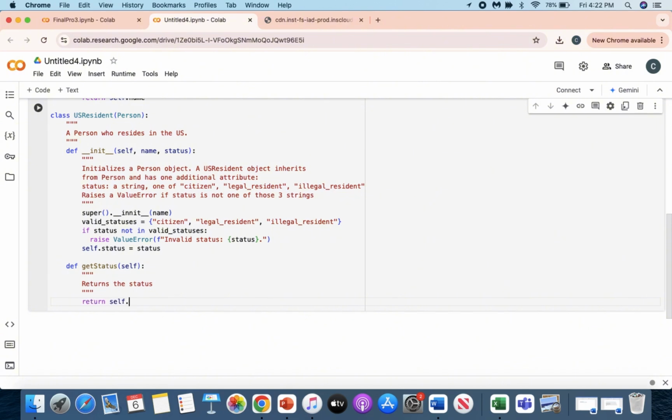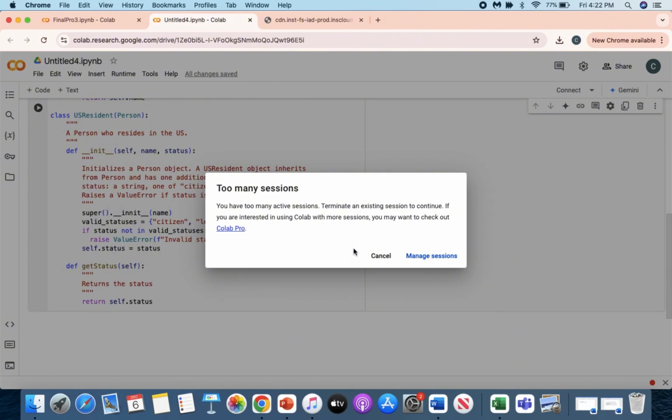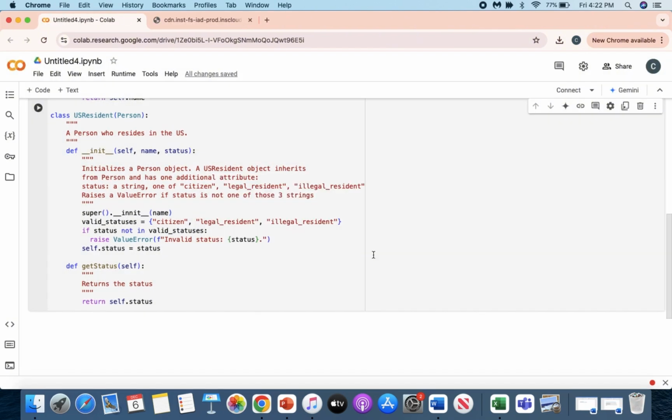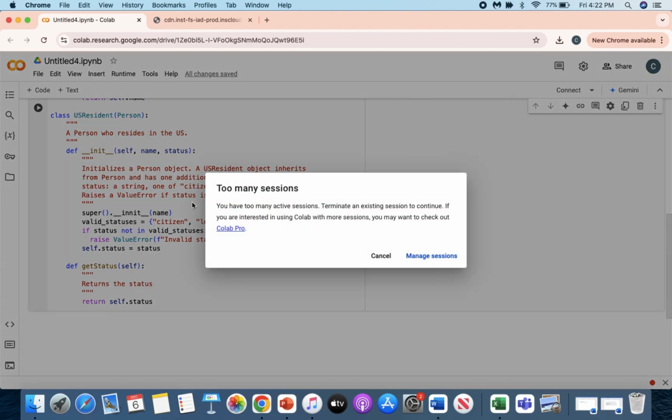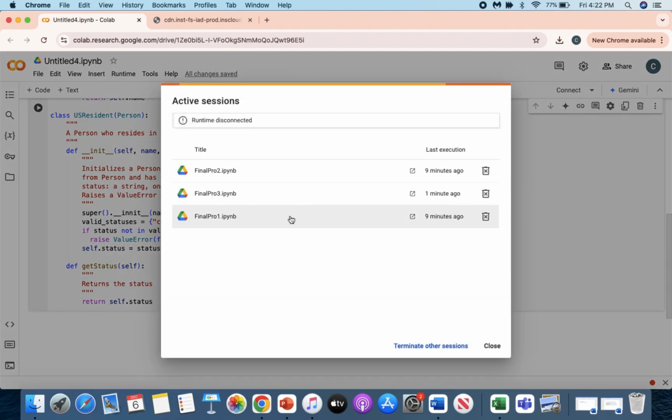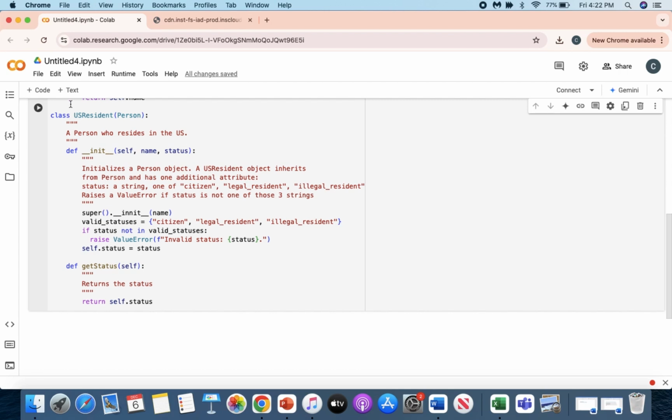And then I just return self.status here. Here I still had projects 1 through 3 running, so I had to get rid of them. And I go ahead and compile it. And it compiled successfully, so now I have to create the output statement.